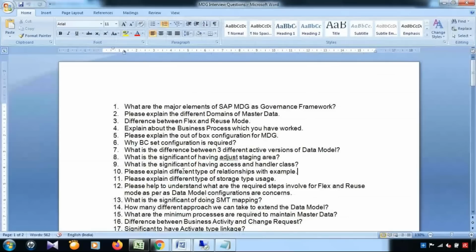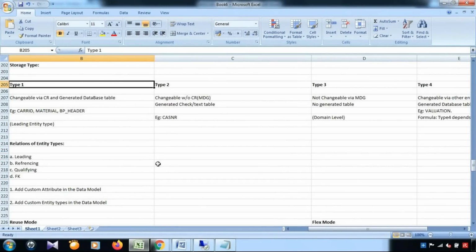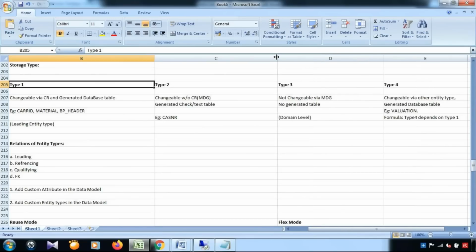But I don't think they will ask this question directly, but they might ask you just to check if you have ever worked with that. Next is the different storage types. By description, it is not possible to remember them. What is possible to remember is type 1, type 2, type 3, and type 4.